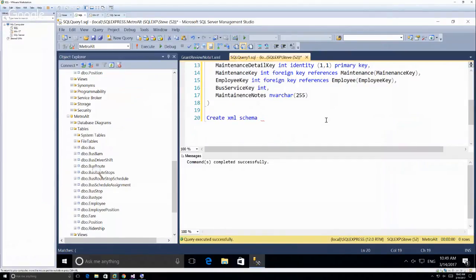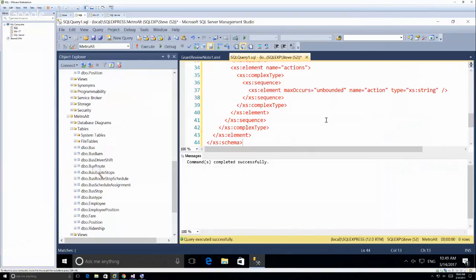No, there's a collection. And then I will do, let's call it maintenance notes, and I'm going to call it schema. Okay, as, and I'm going to put a single quote after the as. I'm going to paste my schema, and then I'm going to close the quote at the end.